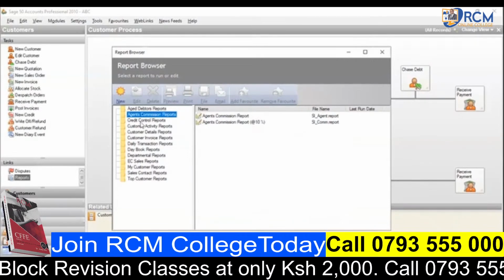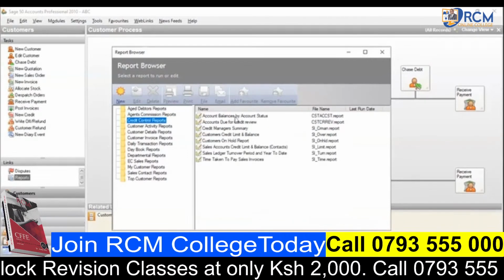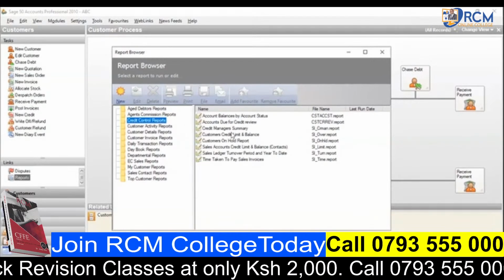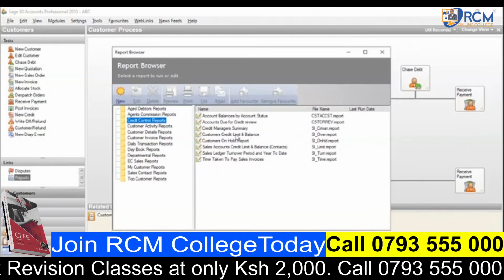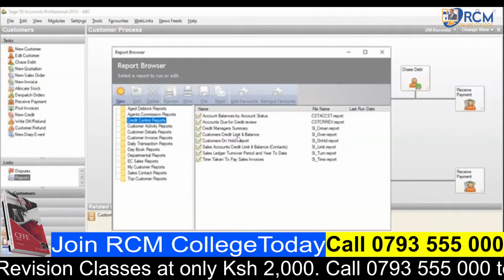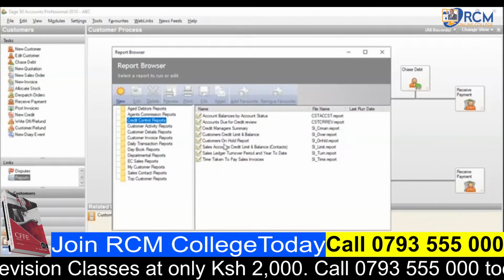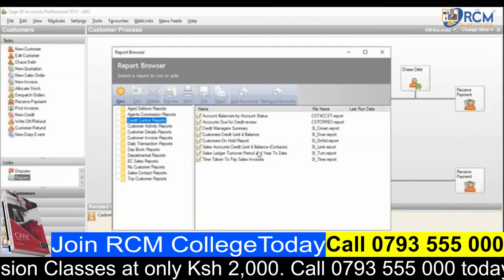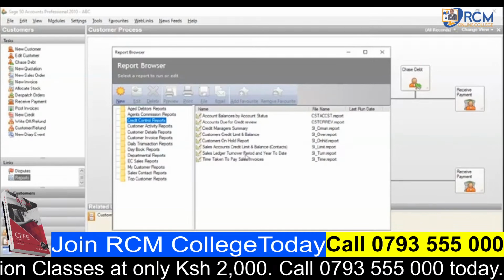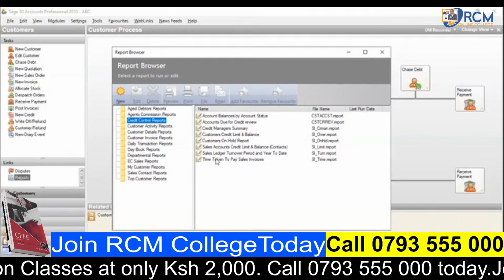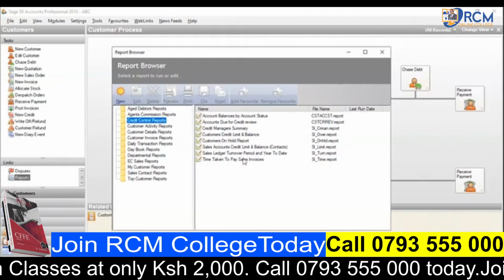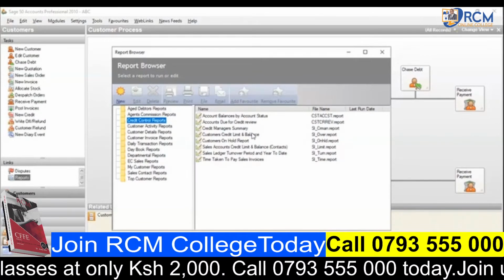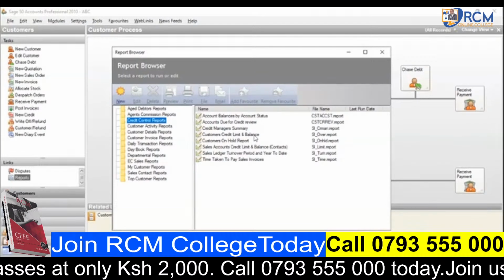The credit control reports. We have got the accounts balances by account status, accounts due for credit review, credit manager's summary, customers credit limit and balance, customers on hold report, sales accounts, credit limit and balance, sales ledger turnover period and year to date, time taken to pay sales invoices. I believe you understand all these things based on our previous activities that we've worked on.